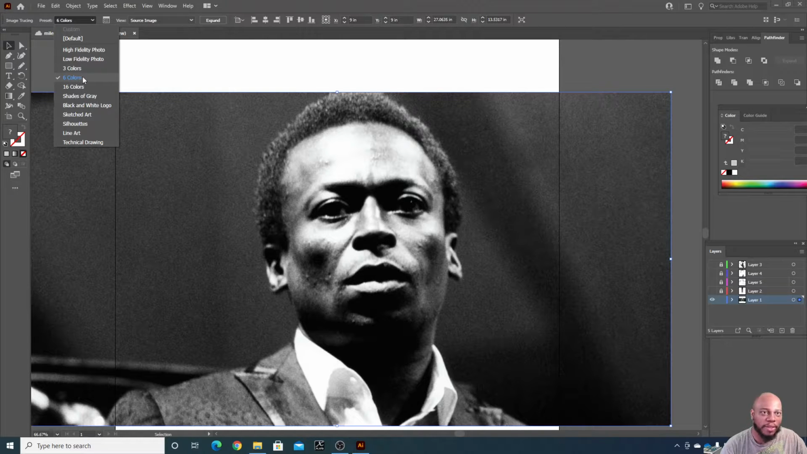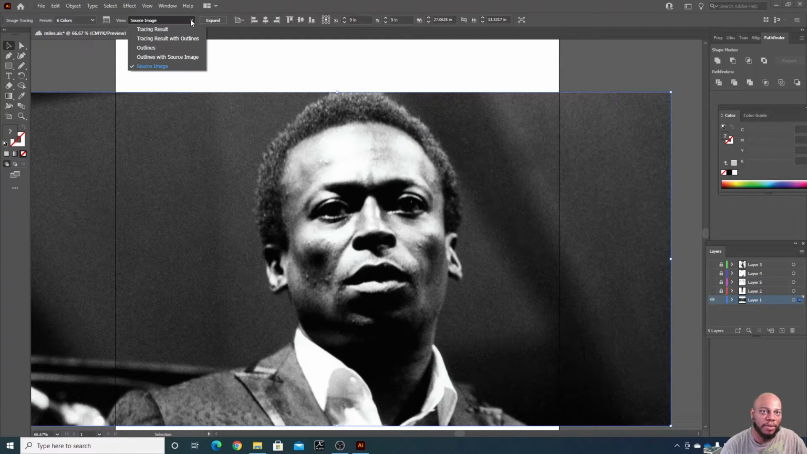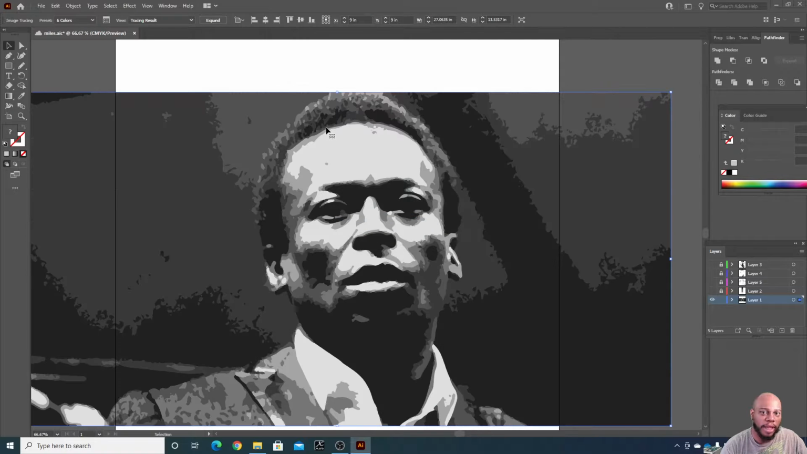So the 6 colors works like this. It's going to only use 6 colors. Now it may look like 7, but it's going to keep the white. It's going to be the same. So whatever's white is there. And then everything else will be shades of black or gray. So I had this set on there originally, but I clicked it back on source image. So you can go back to trace and result, click on that, and then it will change it.